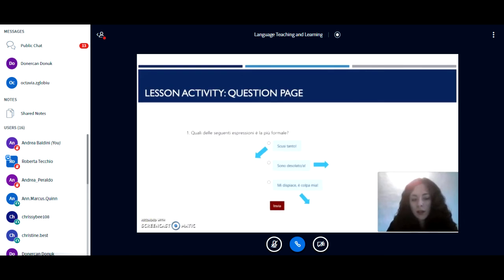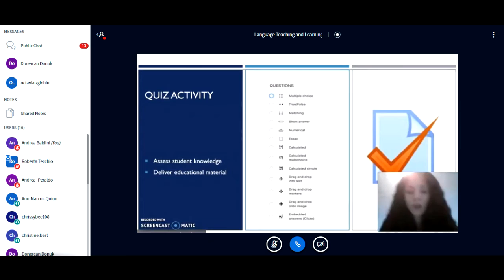Moving on, the quiz activity is not only useful to assess students' knowledge, but also to deliver educational material. A single quiz can contain different types of activities, such as multiple choice, true or false questions, short answers, cloze practice, and much more. This wide variety of exercises allows teachers to build complex and effective learning paths about a specific topic.